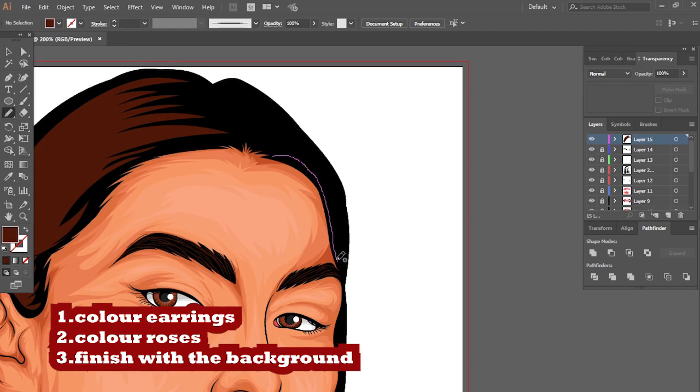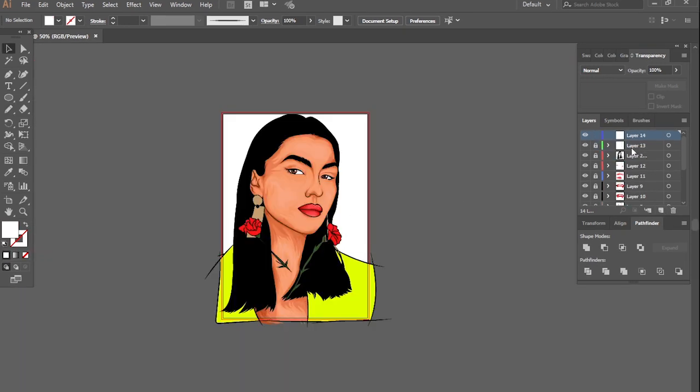Once you have finished your hair details and hair shadowing, we're going to move on to finish our earrings. We're just going to play around with the shadowing of our roses.